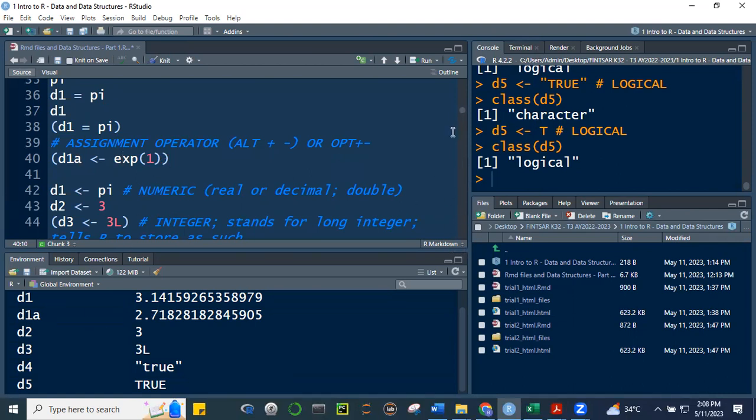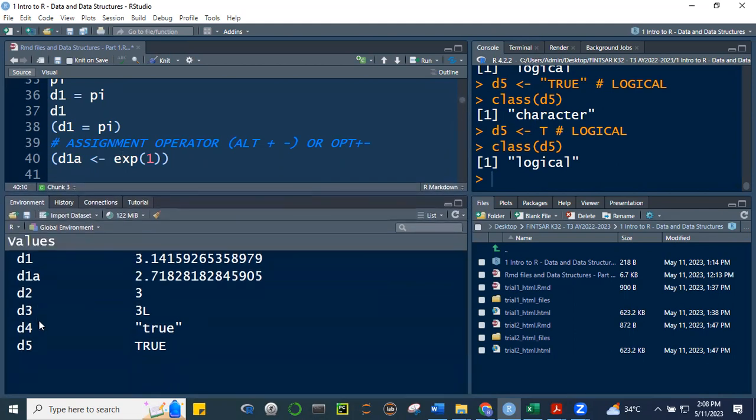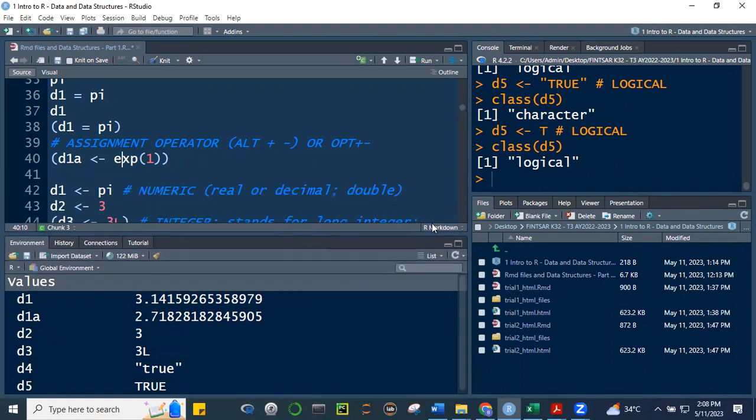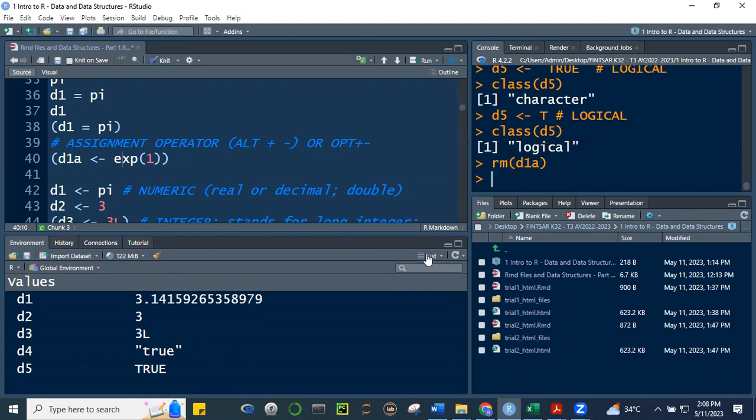And any object that you create here will be reflected here. If you want, you can remove any object here. The function is rm, remove. For example, I want to remove D1A. So, pwede nyo matanggal yan, no? Okay, rm, D1A. If I run this, Control Enter, okay, nawala na si D1A.